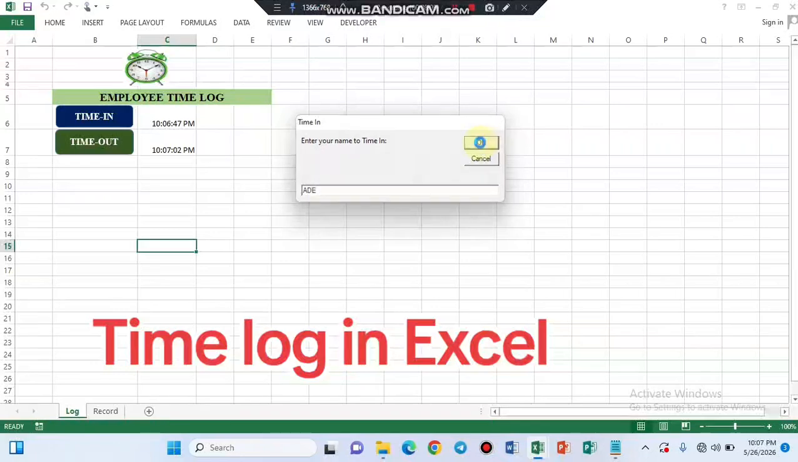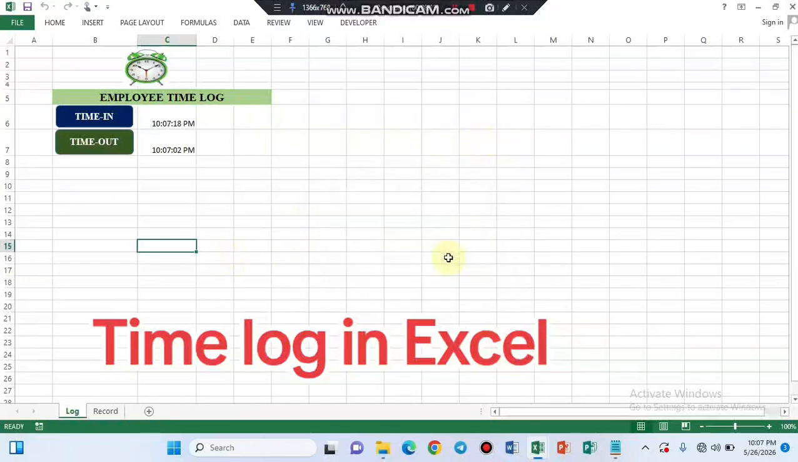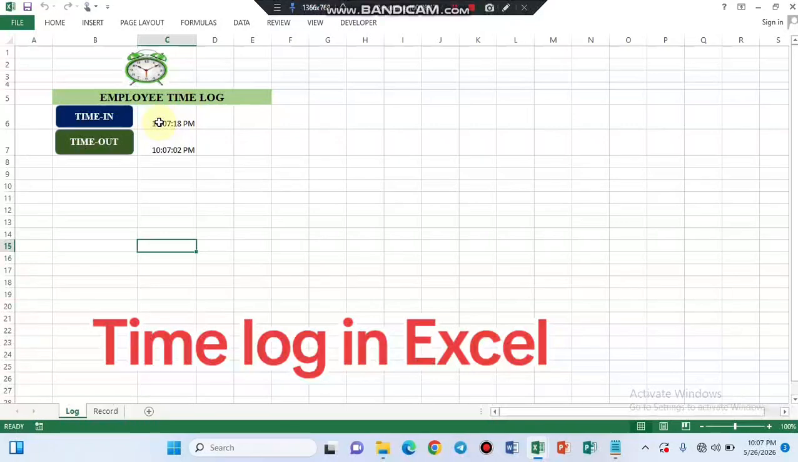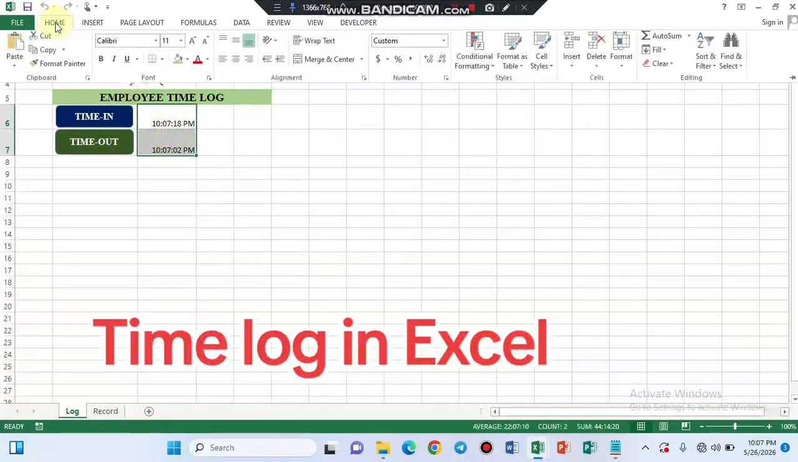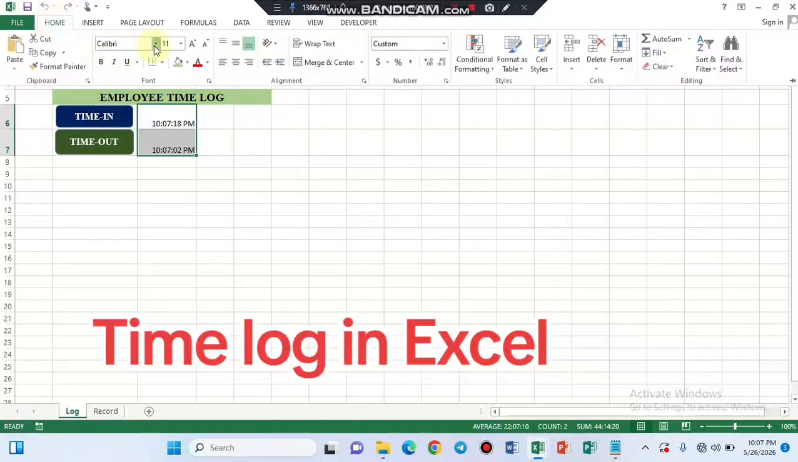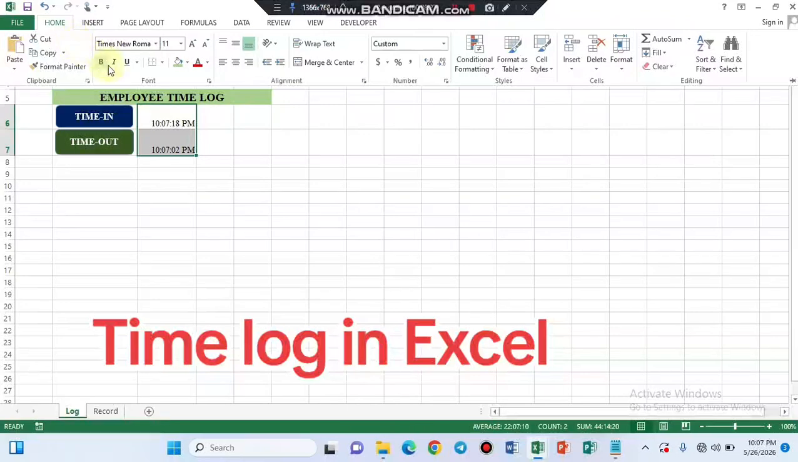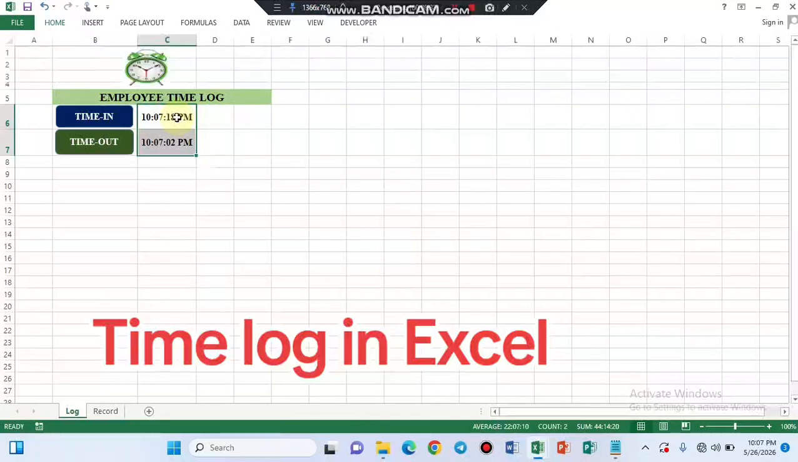Okay, let's see. Can you see the next person? This person is not yet checking out. Now let us design this one to make it at least more beautiful. Let us format it. I have changed it to Times New Roman. Okay, can we increase the font a little bit? Now the next thing we want to do, I want to give it color.